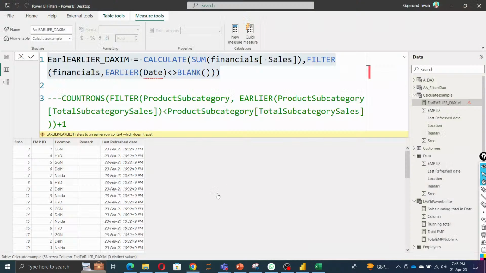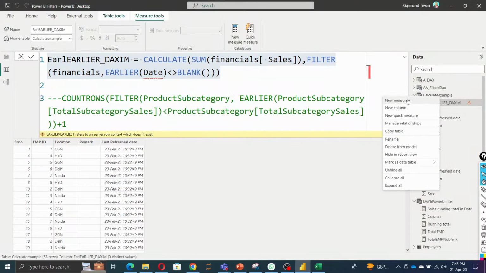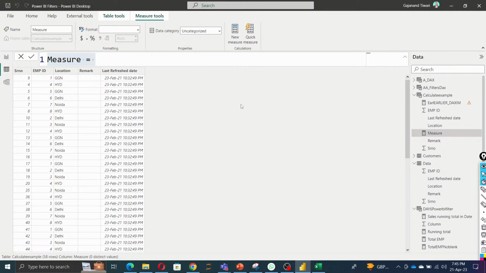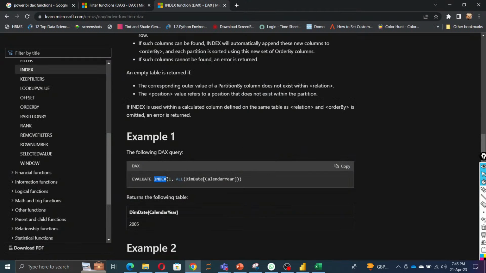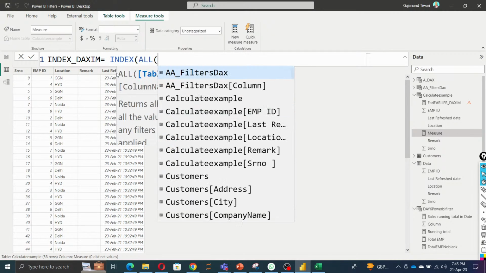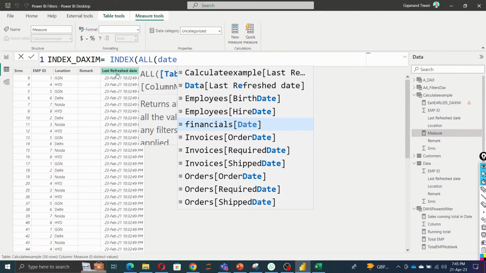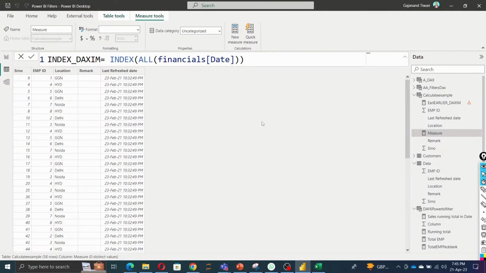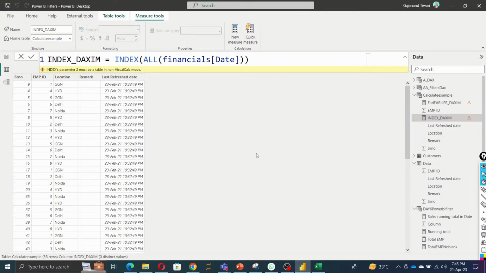So let's create an example here. A measure, and the function name is INDEX, INDEX underscore DAX. So we need to use INDEX, ALL, and we have a date column, which is the financial date column, and close it. INDEX must have two parameters.